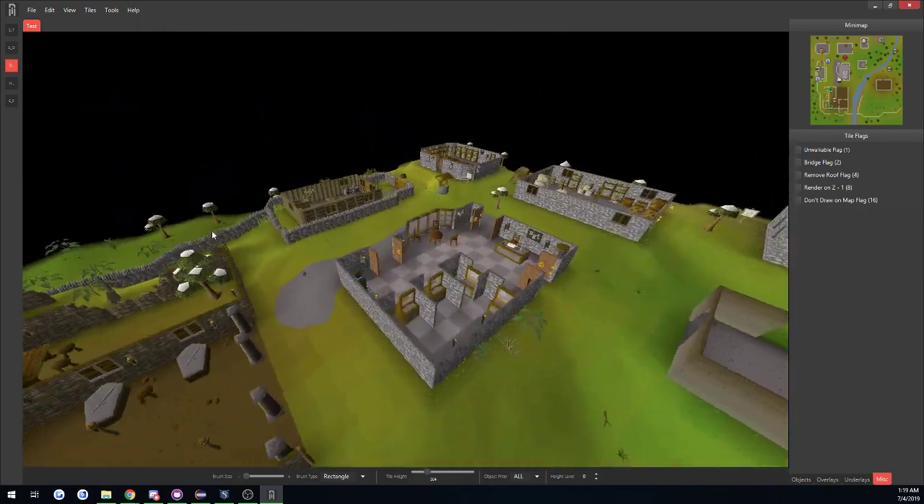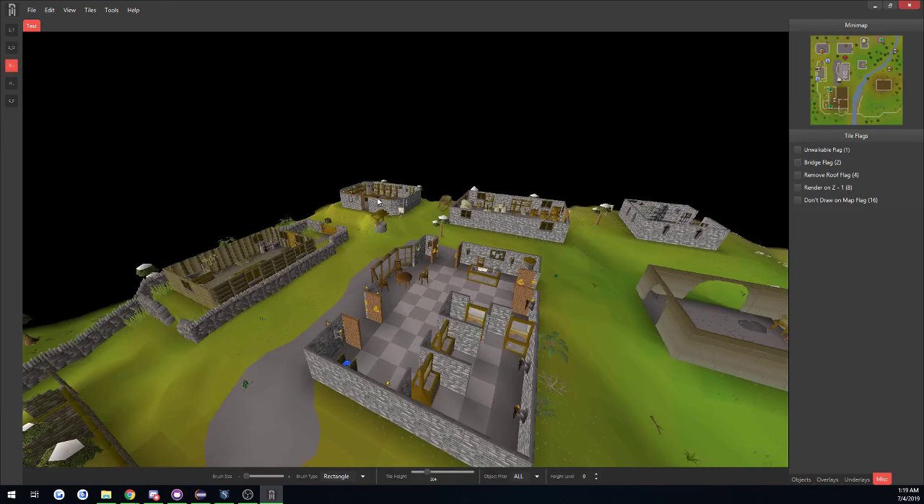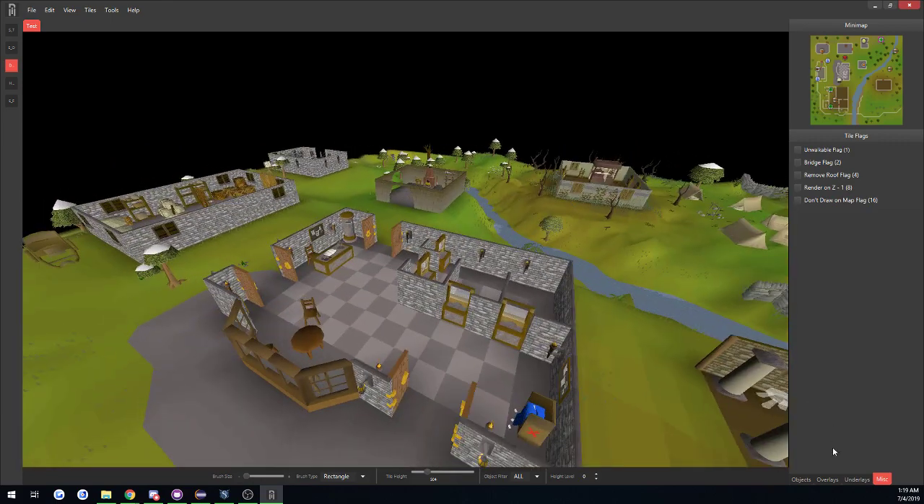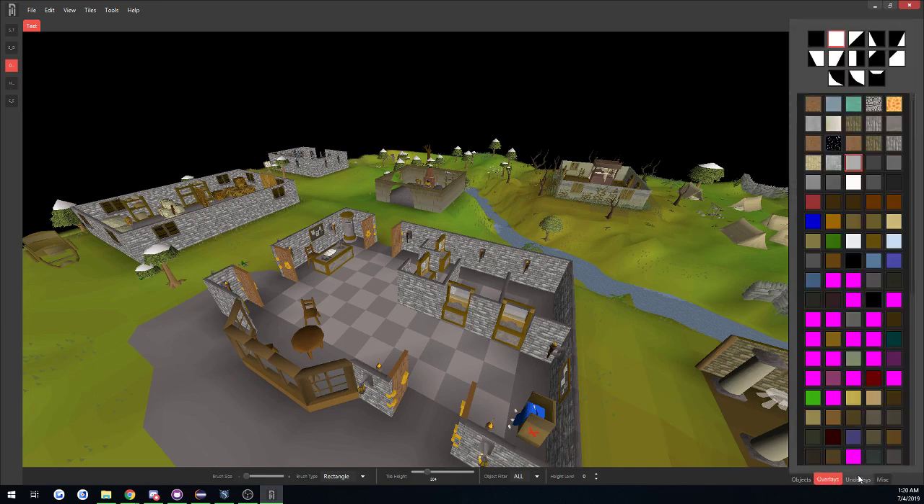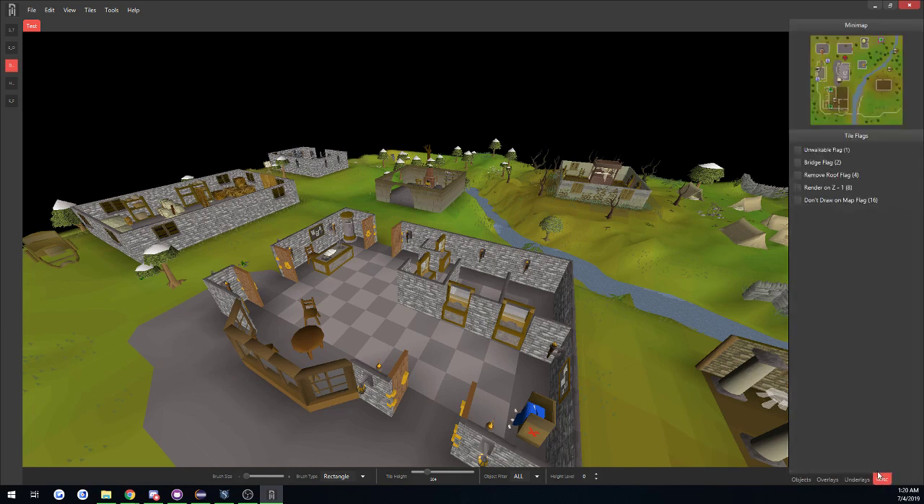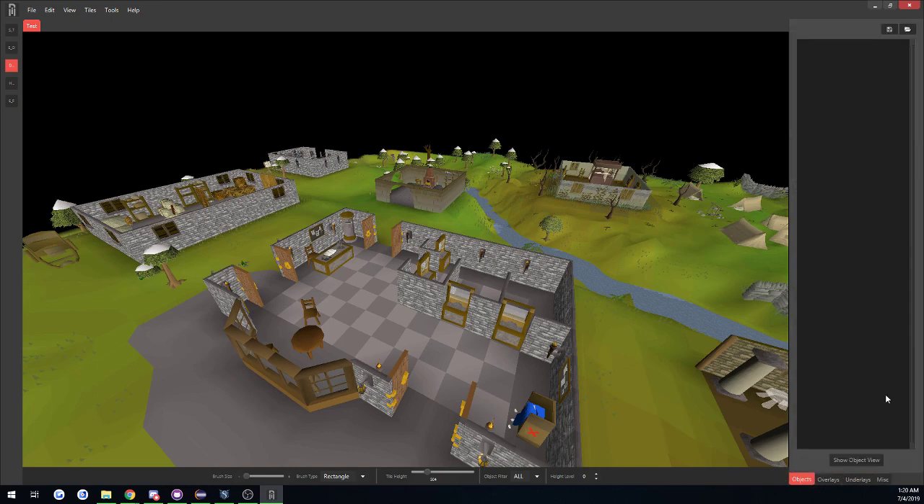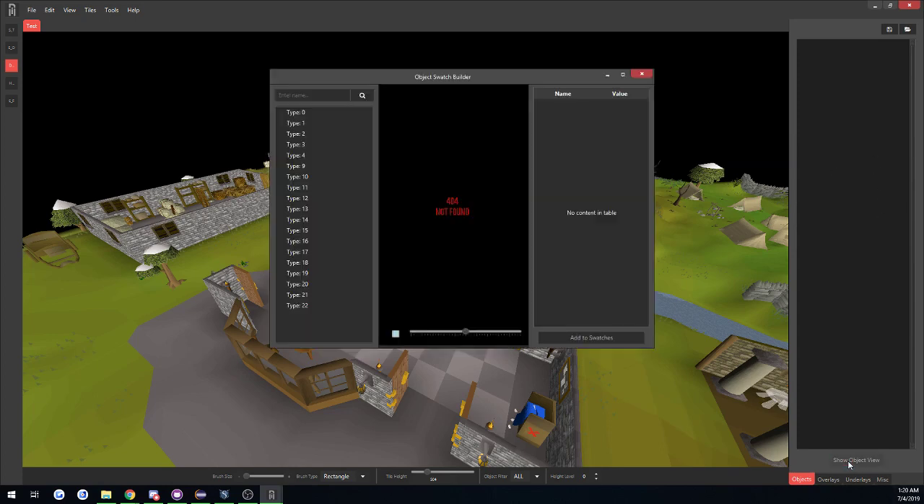All right, so let's talk about overlays, objects, and underlays. Down here on your bottom right, you have an objects tab, an overlays tab, an underlays tab, as well as miscellaneous, as we talked about earlier, for your tile flags. In your objects tab, you'll notice there's nothing here. So let's hit show object view.